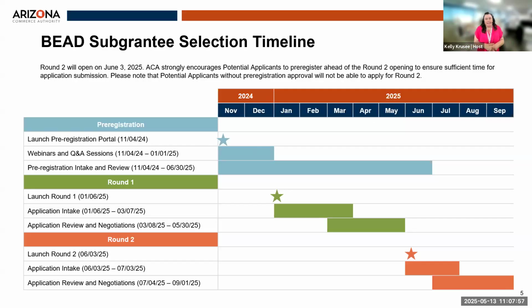So we're really emphasizing and stressing to please complete that pre-registration before June 3rd, so that when that window opens, your sole focus is that application.